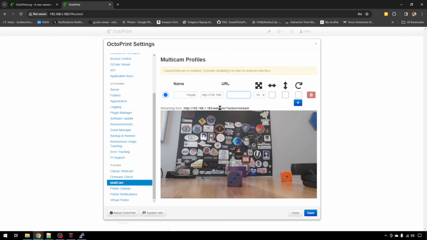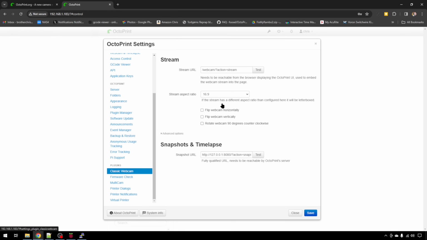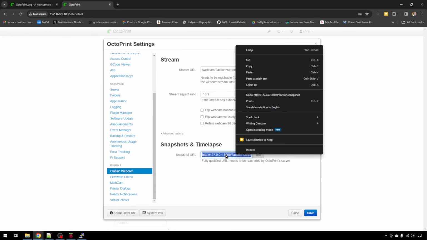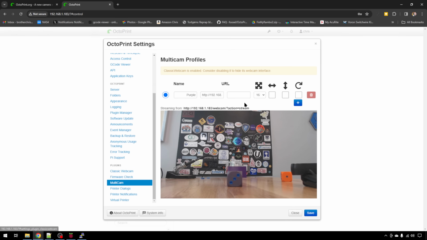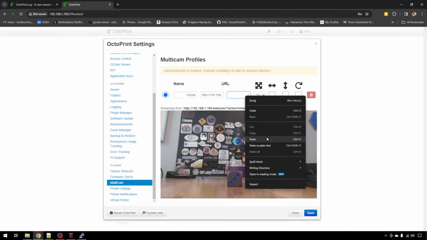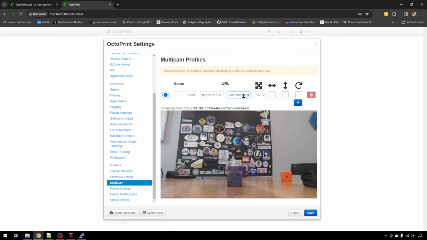And then for your snapshot, for things like time lapse, it's always going to be at that 127.0.0.1 address. If you want to grab that URL, the easiest thing to do is just to head to Classic Webcams here. And this is your snapshot stream. So we'll just copy that, take it back to Multicam, and paste it right here. So our first camera stream is good.